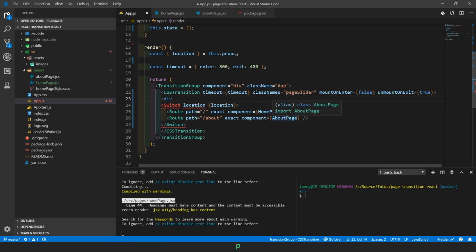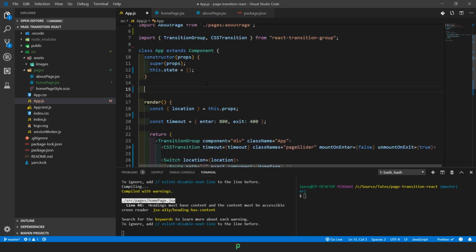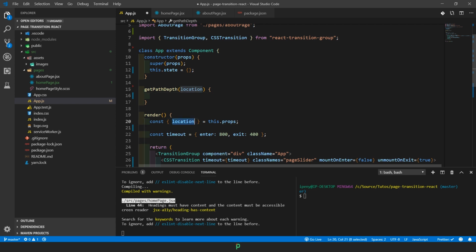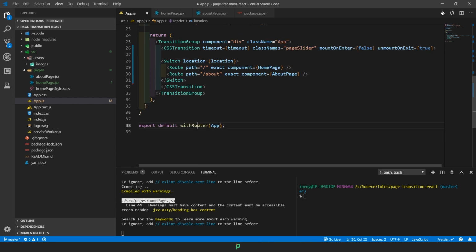I'm going to add a couple of things in here, but before doing that, let me add a method that allows us to calculate this depth. So the depth is going to be pretty much, let me just do like get path depth, right? So it's going to get the depth from the actual path, and it's going to take the location, and this location allows you to know information about the current location. It gets supplied through the props from the React router using the withRouter hook in here. So you should go ahead and use it.